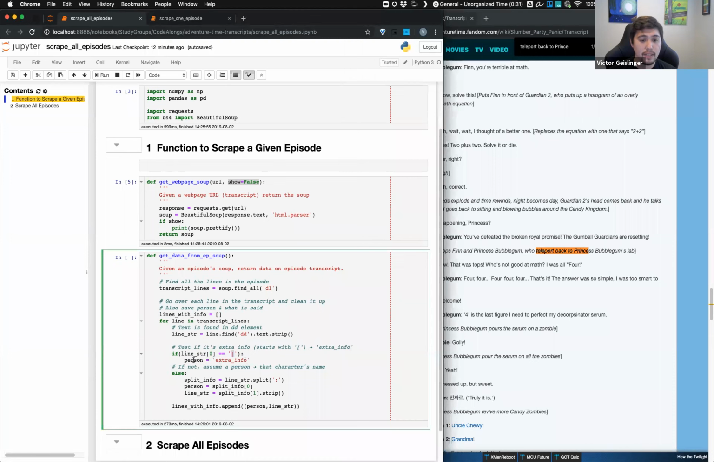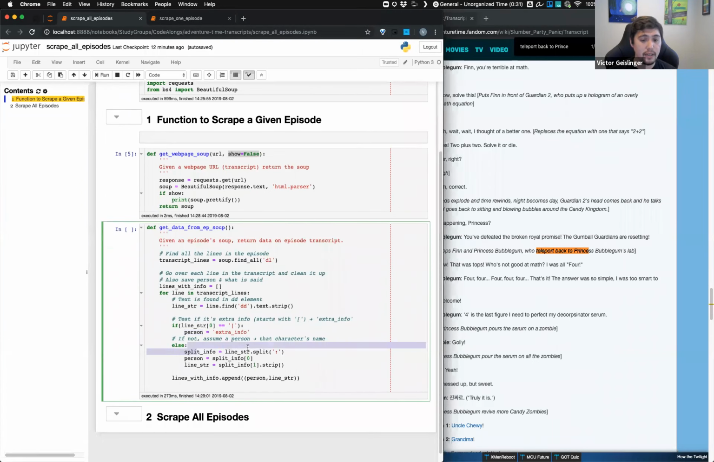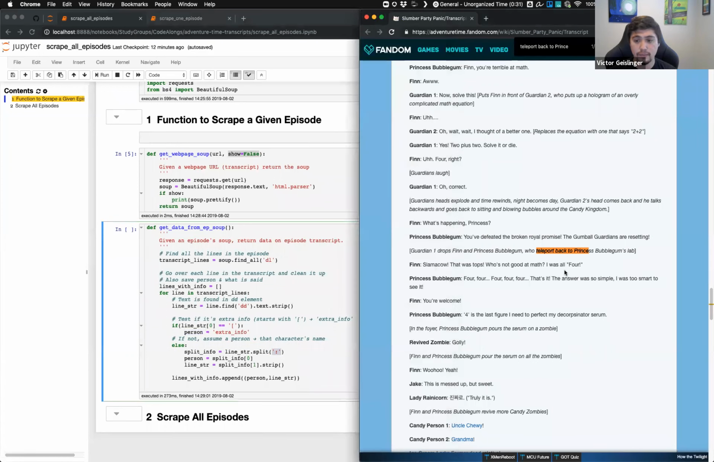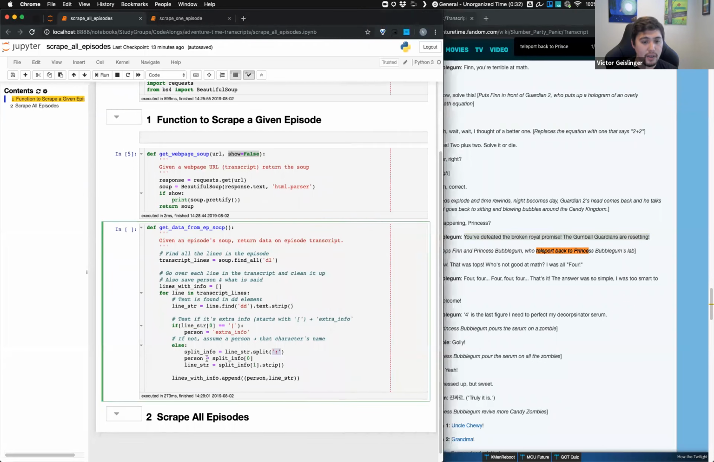So it's like, okay, that means the person is going to be extra info. Otherwise, we're just going to split it by this colon right here. We can see here, this is the person. And then we're basically going to have this whole line right here. So we actually want to grab, we're going to split it off by this colon, and get the rest of the things they actually say. So we're going to split it.